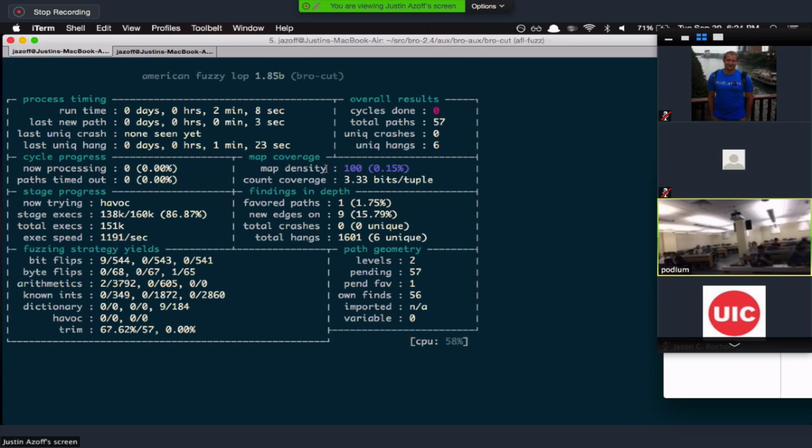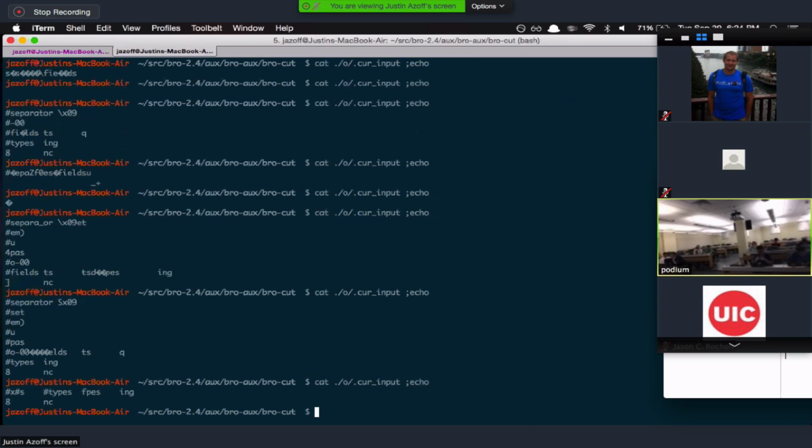And does this log the details of every path that it found to a log file or anything? Not the paths. It creates the queue.